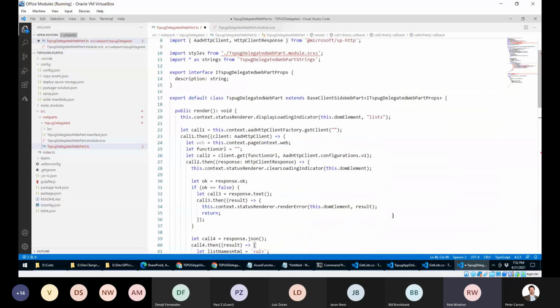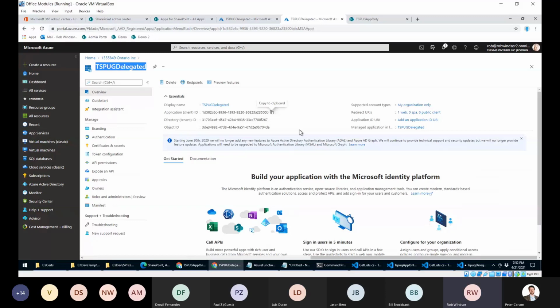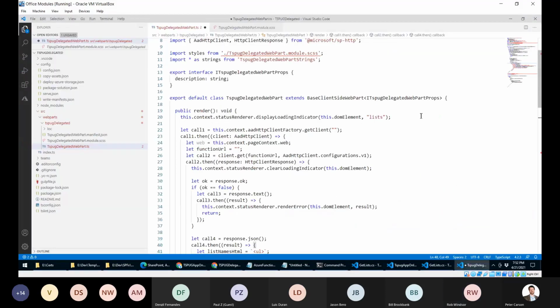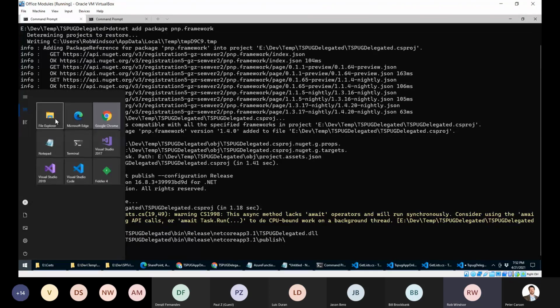And up here, just like before, I need the client ID of the Azure app registration. So that's this one here. And I need the URL to the Azure function. So over here, our publish should have worked, finished. So let's just go ahead and grab the publish folder path.